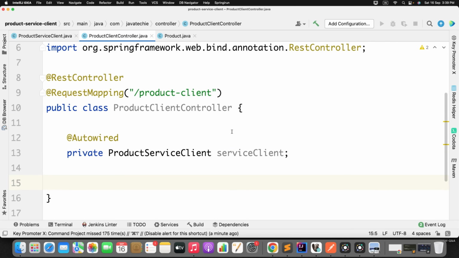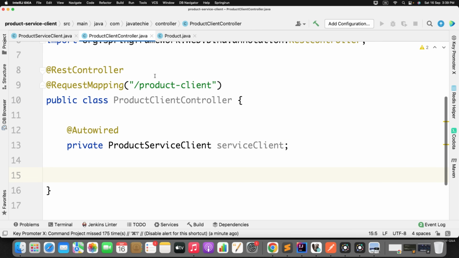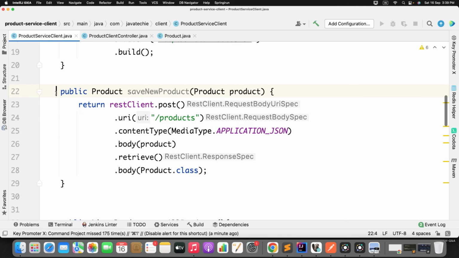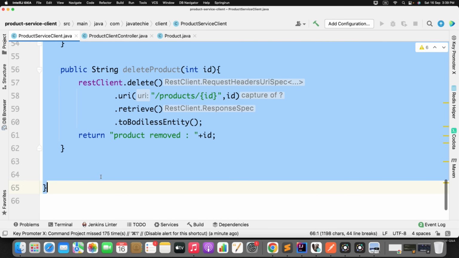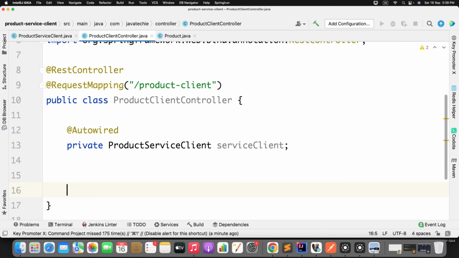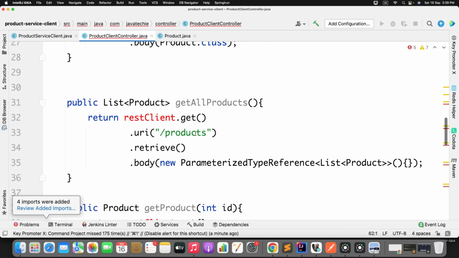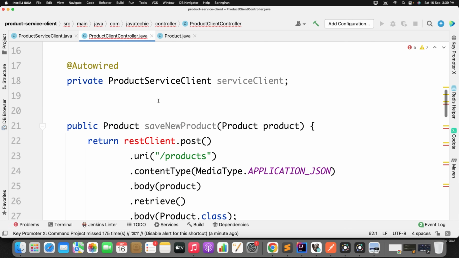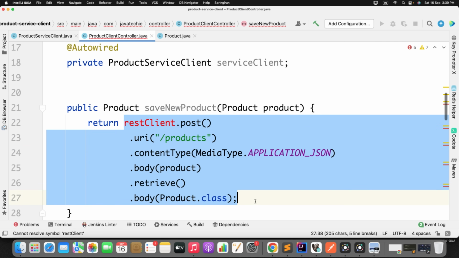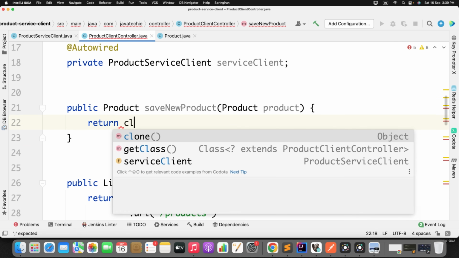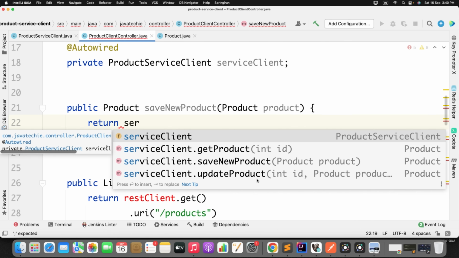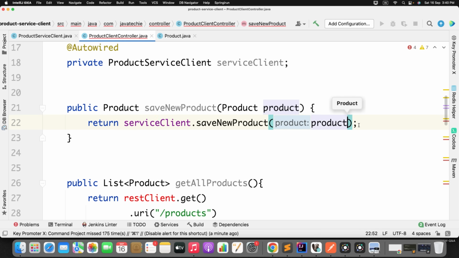Now then I need to call each and every method. Okay, so to save our time, what I'll do, I'll just copy the same signature, only will change the method call. Just paste here. We are not going to use the REST client in this controller class, rather we just need to call the client method. Okay, so I'll just use service client dot save new product.